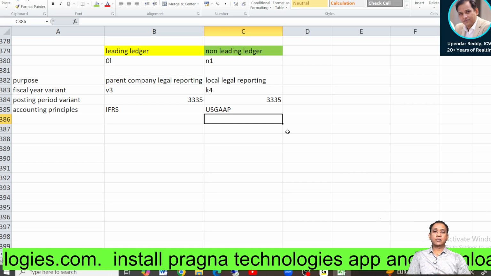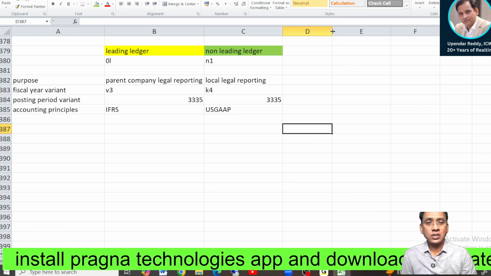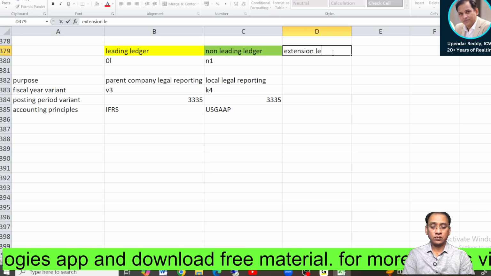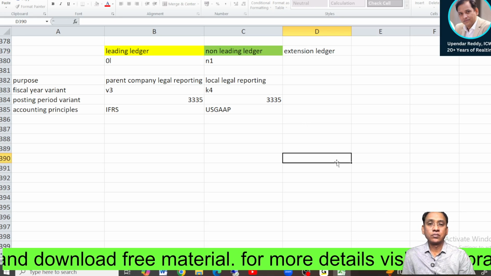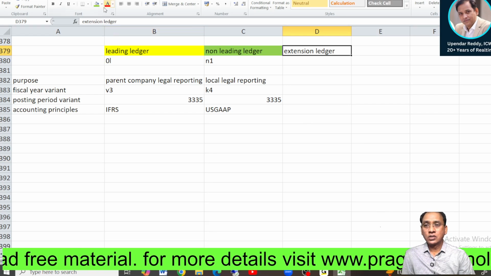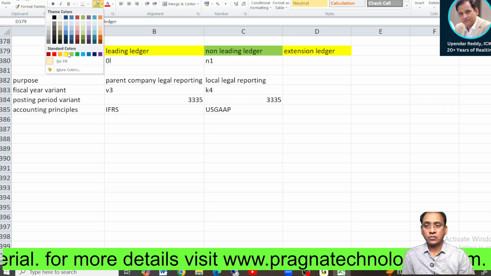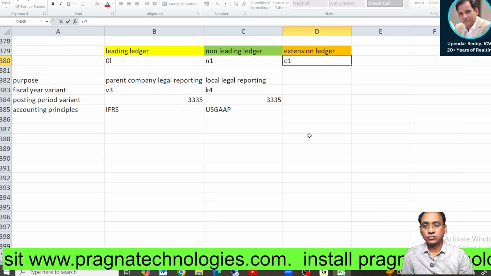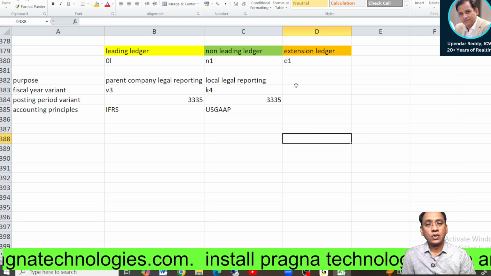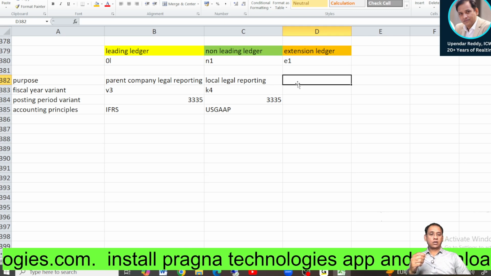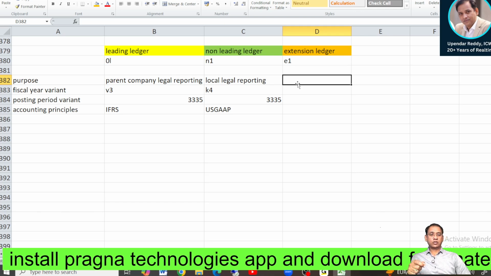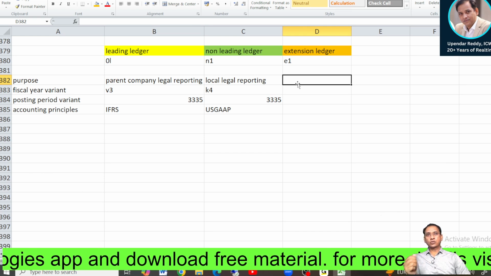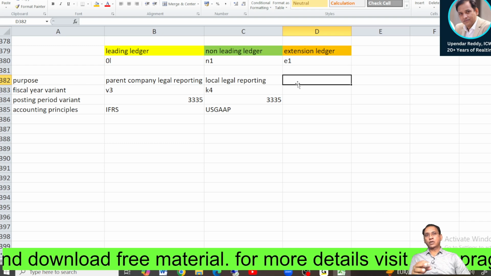The new thing SAP has given is an extension ledger. This is a new concept SAP has given only in HANA, the extension ledger. So what is this extension ledger? I will explain first. You can give any ID. Now we are in December. Today is December 2nd. The previous month is closed already. November is closed. Now we are in December.